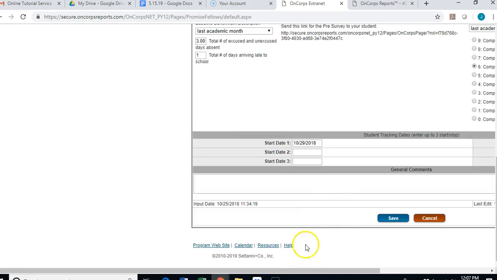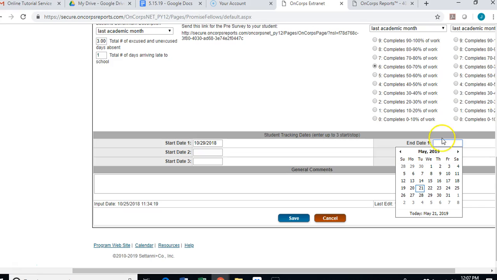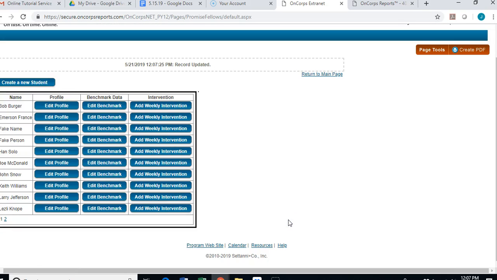And then scroll down to the bottom and enter the end date. And this is the last day that you worked with them. So if school ends at the end of June, or in the beginning of June, say June 7th is our end date. And then click Save. And that's all you'll have to do to close students out.